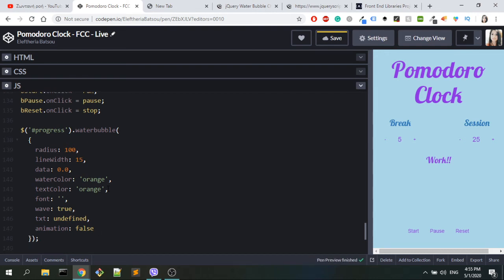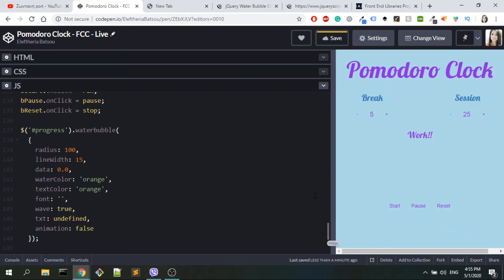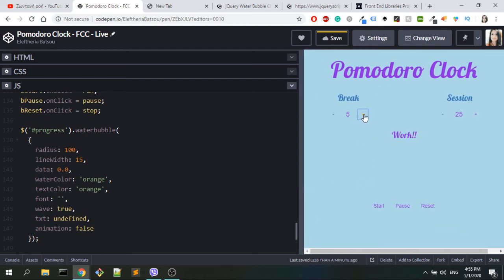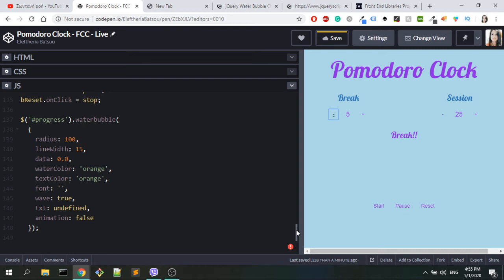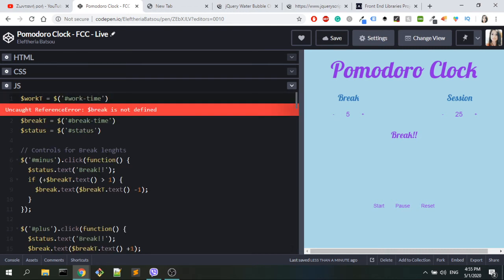Okay, so now I think that I'm missing something, because I cannot see some things that I should see. Okay, I have also here reference error: break is not defined.